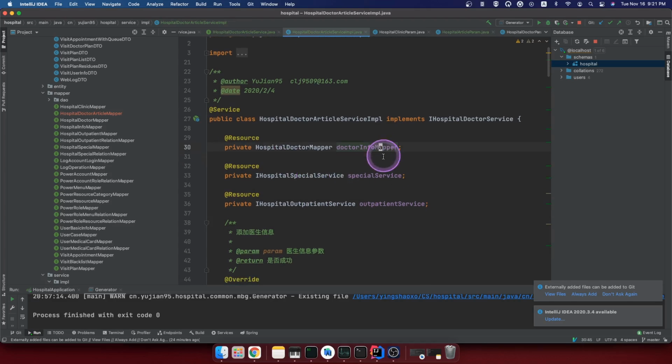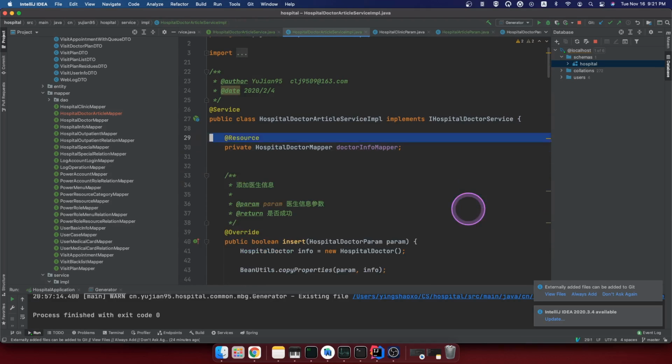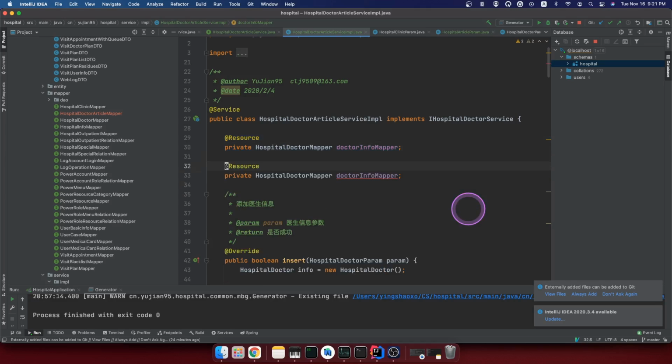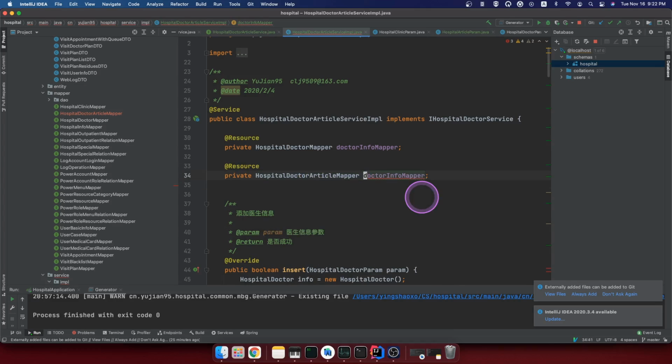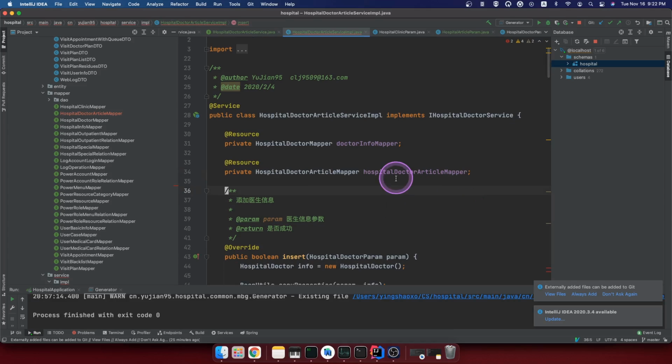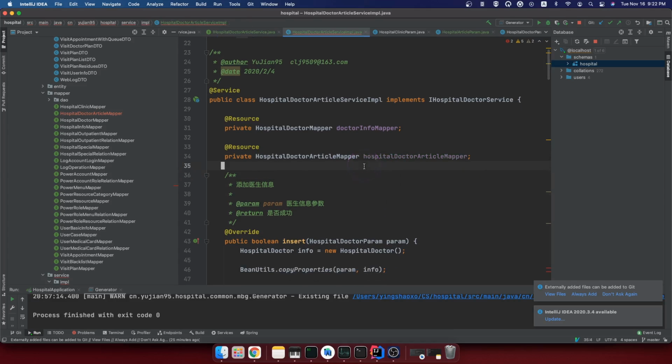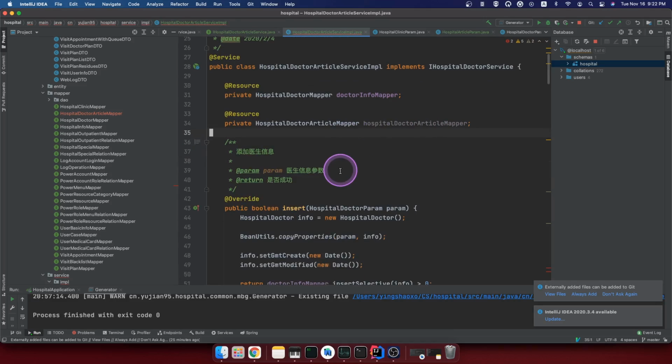We use a doctor info mapper, and we also need to use another one, the new one that we just generated. It's called hospital doctor article mapper. Then I'm going to give it a name, hospital article mapper. Then we have that resource available for us. Then let's see what we need to do.